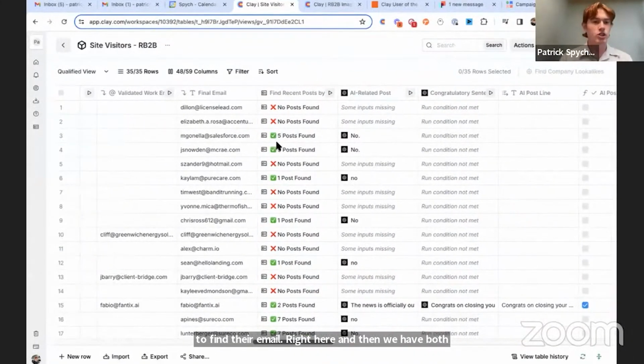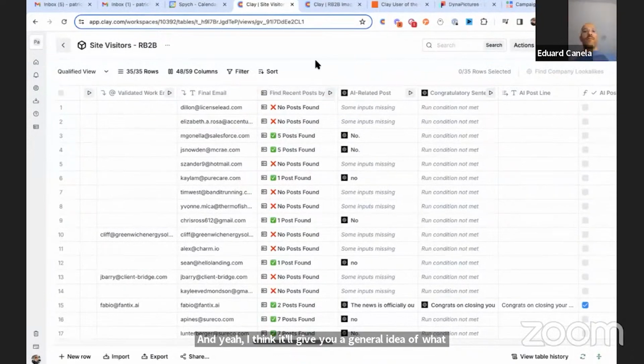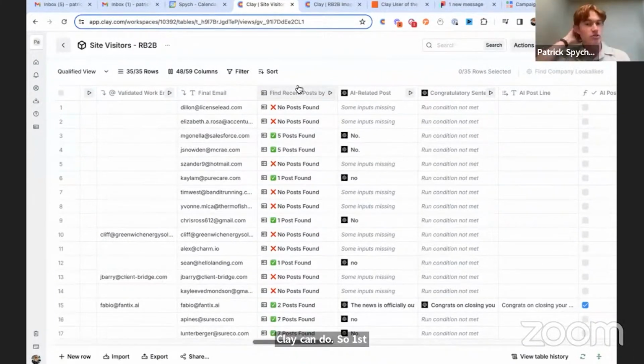So now we're moving on to the actual personalizations. Again, this is a pretty complex table, so I don't think it's worth going into the nitty gritty of it, but I'll tell you what each one of these columns is doing. And I think it'll give you a general idea of what Clay can do. So first thing we're doing is we're finding recent LinkedIn posts from the company. So we use this integration to find the 5 to 10 most recent LinkedIn posts the company put up.